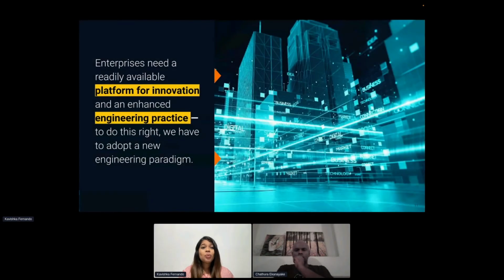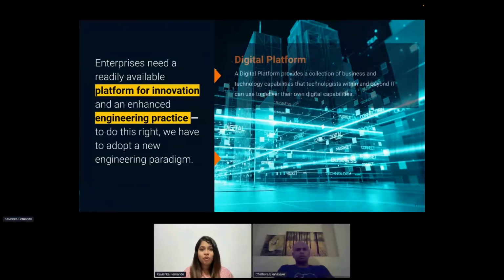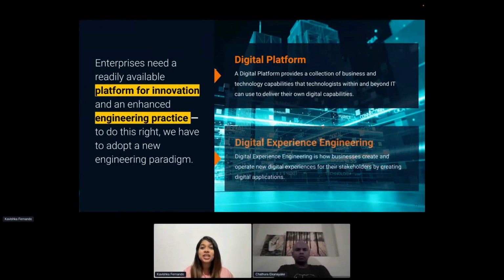So, what enterprises really need in the modern world at the moment is a readily available platform which can help them to innovate. There should be two main components when it comes to this. One is a digital platform which provides a collection of digital capabilities where you can reuse and wire them up to build new digital capabilities. It should also provide digital experience engineering practices. So this is basically a combination of what you see in a typical iPaaS world and the best practices you can see in the hardcore software engineering worlds, such as versioning, revision management, rolling back, and those sort of interesting features.